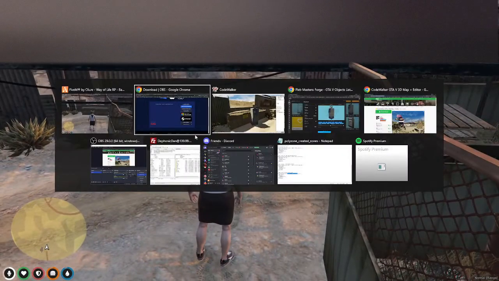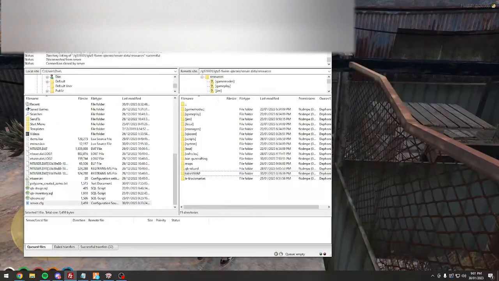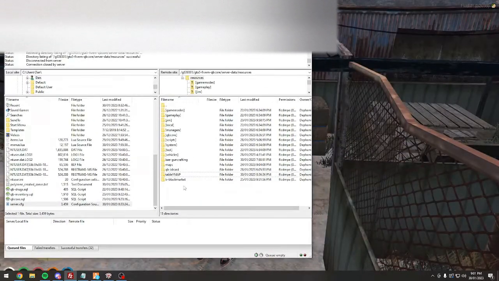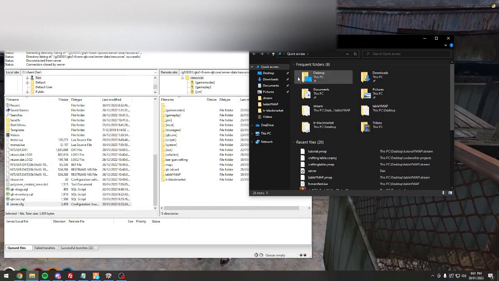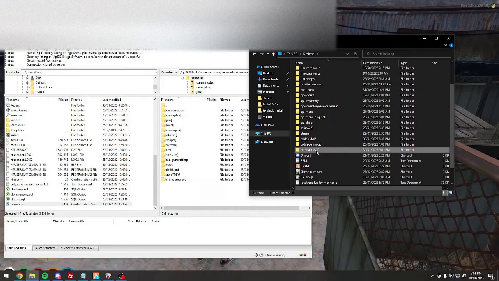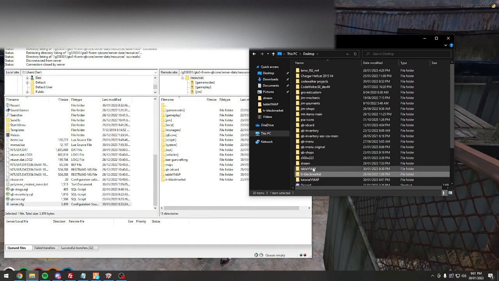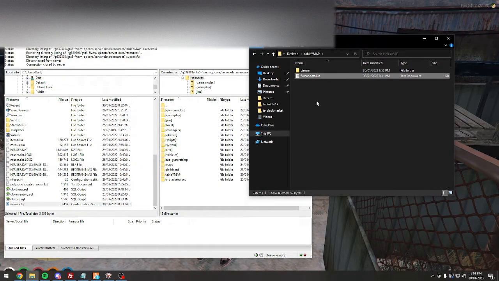We're going to go onto here. This is my FiveM server. And we're going to bring up my desktop. There's a few scripts I've been using. Tutorial YMAP is in here. You will also need a fxmanifest.lua.